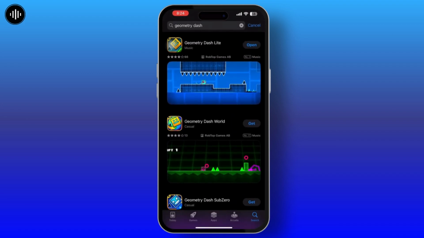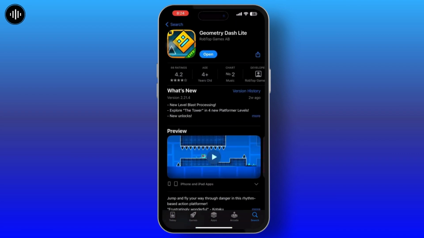After you search for Geometry Dash in the App Store, make sure you have the latest version of Geometry Dash installed from the App Store. Developers often release updates to fix bugs and improve performance. After you do that, simply go back to the settings.